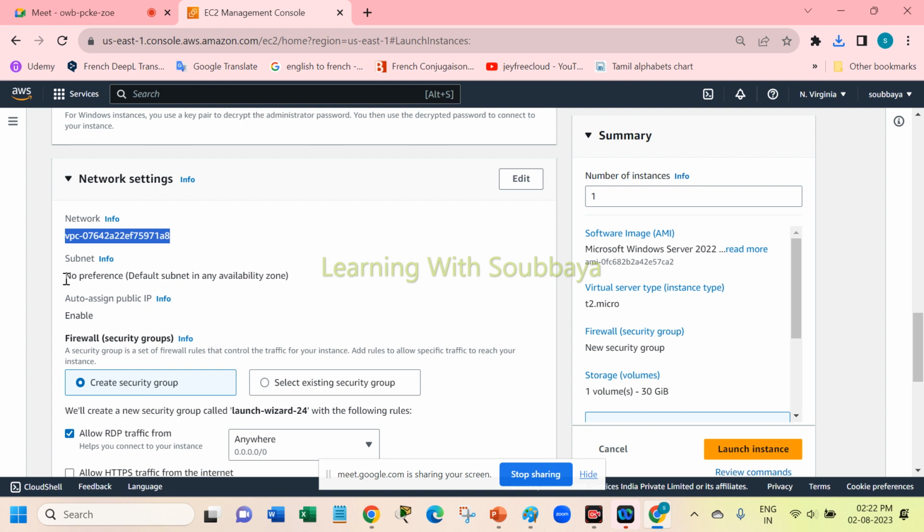No preference here. Preference is nothing but the availability zone. This region will have 6 availability zones, North Virginia, right? I'm not giving any preference here. If you want to give a preference, I can edit and give a preference here.